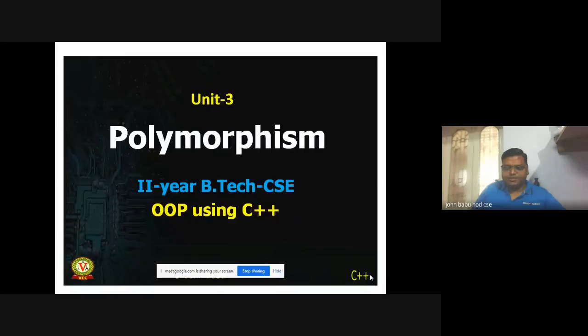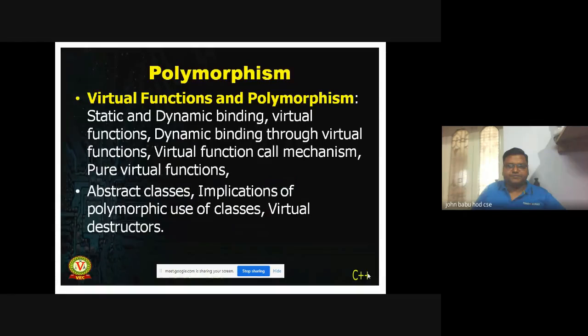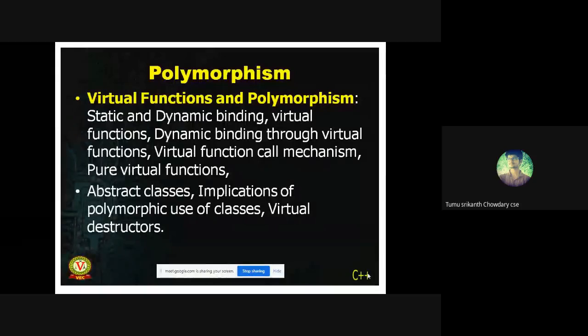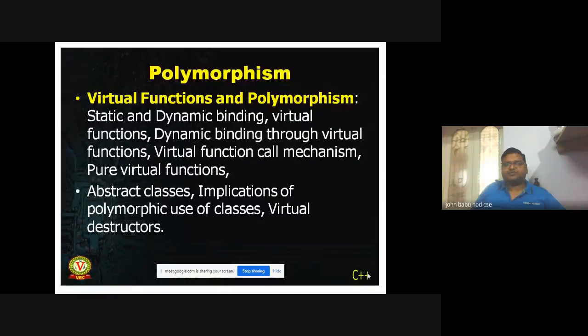What are the other pillars? Encapsulation, abstraction, inheritance, and polymorphism. So these 4 are the pillars of object-oriented programming. Again, in next semester in Java, you are going to study the same thing.